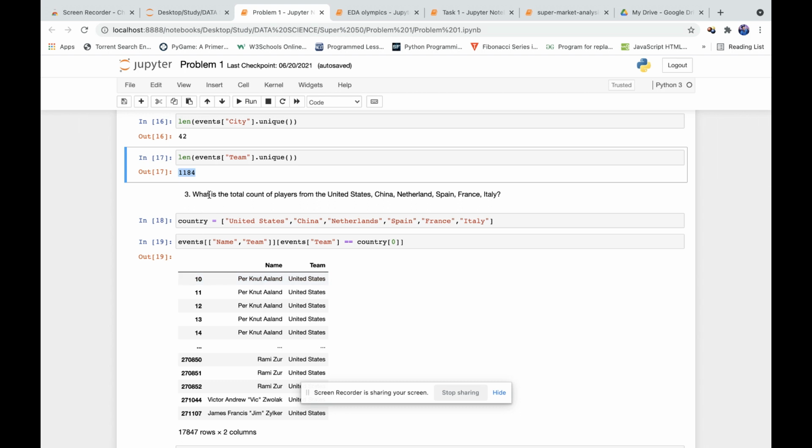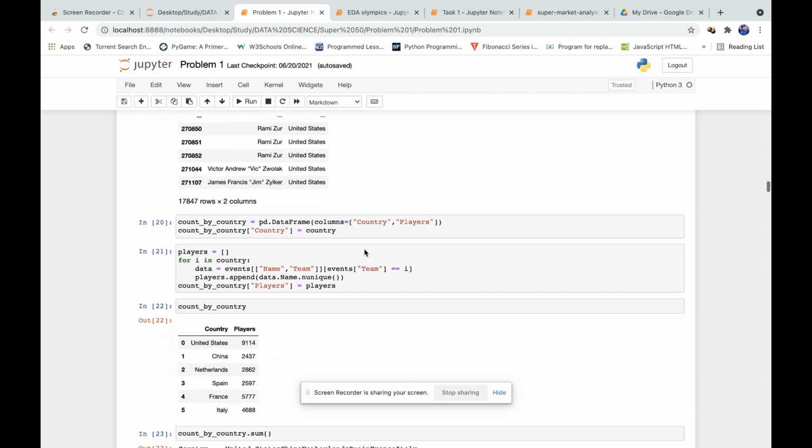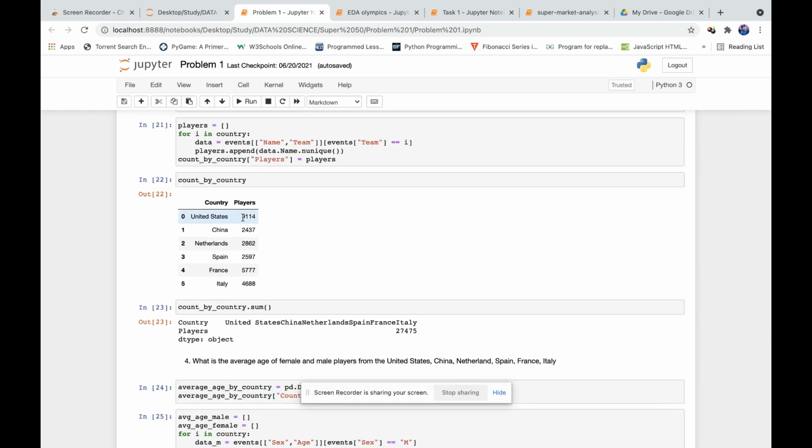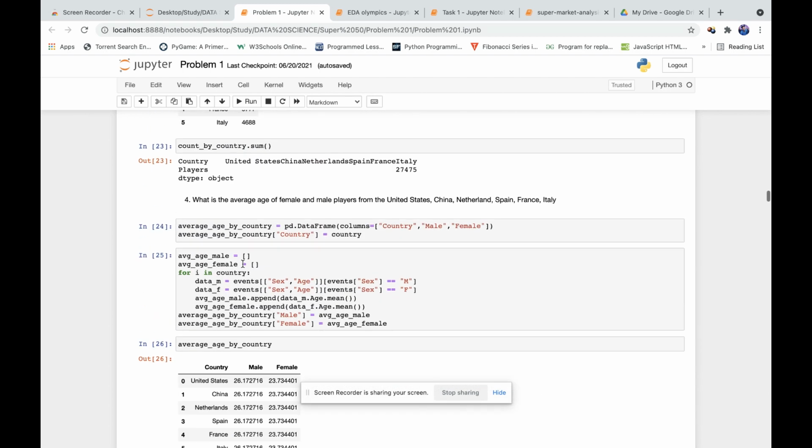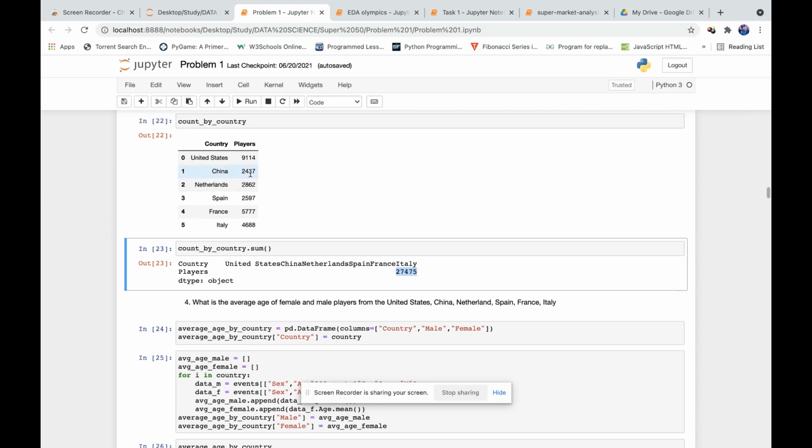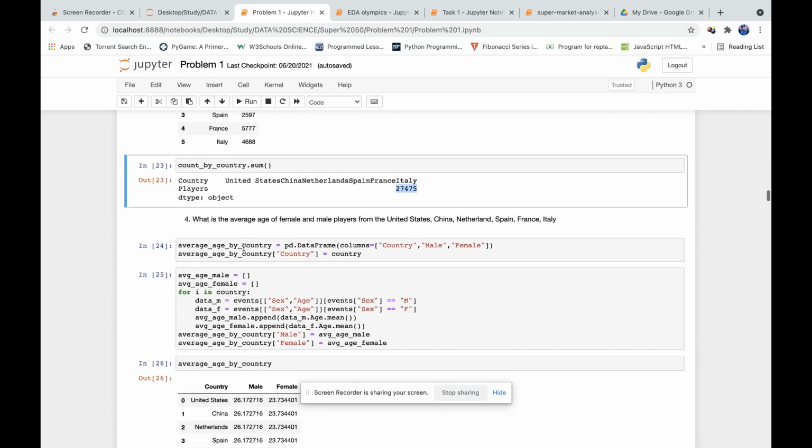Then what is the total count of players from United States, China, Netherlands, Spain? So here are some countries, and I want to check specifically the number of players from these countries. As we can see, from the United States there are these many, so we can get this by using this table. The total number of players from all those 5 countries is this many, and if you want to check separately, the distribution is like this.